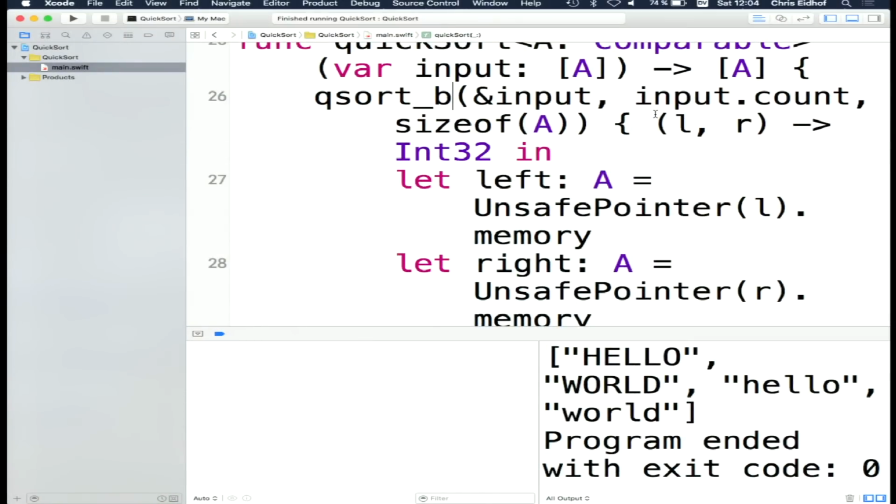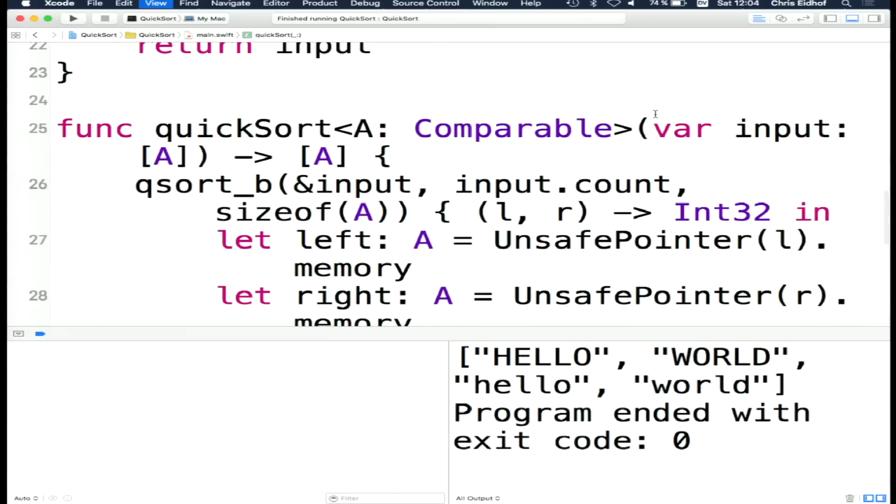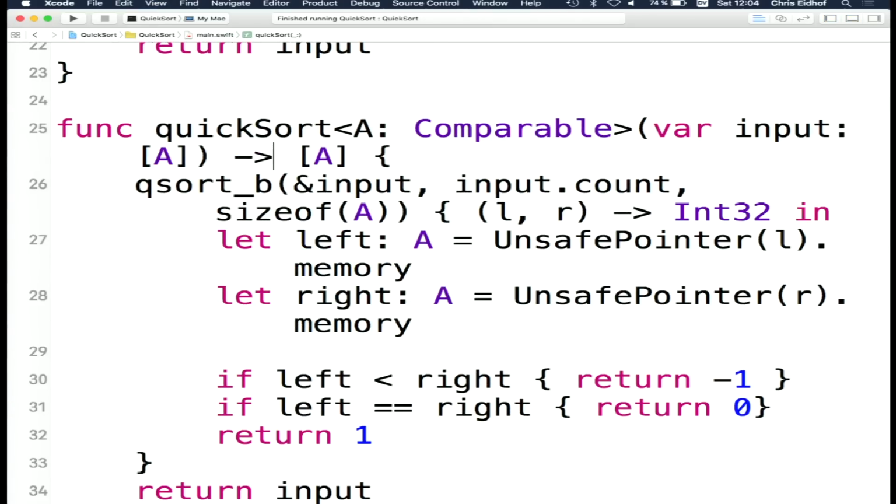So let's do this and try to use it. What I want to do is, instead of using this qsort_b, I want to use qsort_r, and then I want to pass the comparison function as our thunk. So the comparison function we put into our qsort, and then every time qsort calls us back, we use this comparison function. Let's do this. I'll comment this out for now.